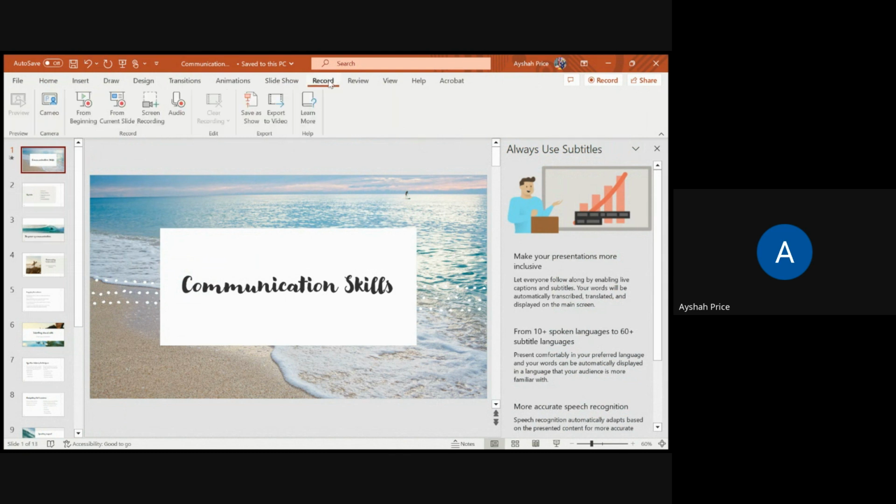Here's the record button, and you can try using it, and it can show you how to use it. You can tell it to record from the beginning, or from a certain slide. It monitors your audio. If you click record, it's going to save what you record, and you're going to be able to speak over your slides. That's what I really, really like.